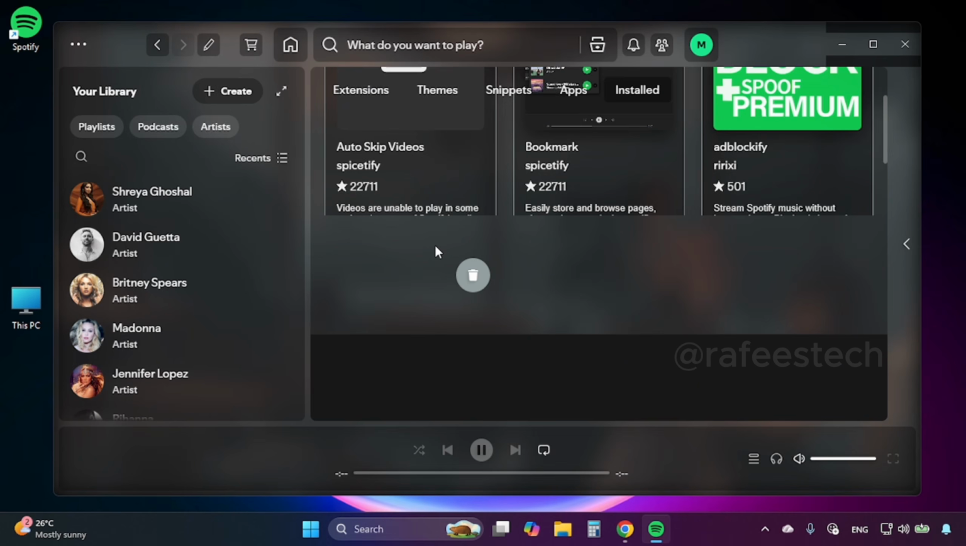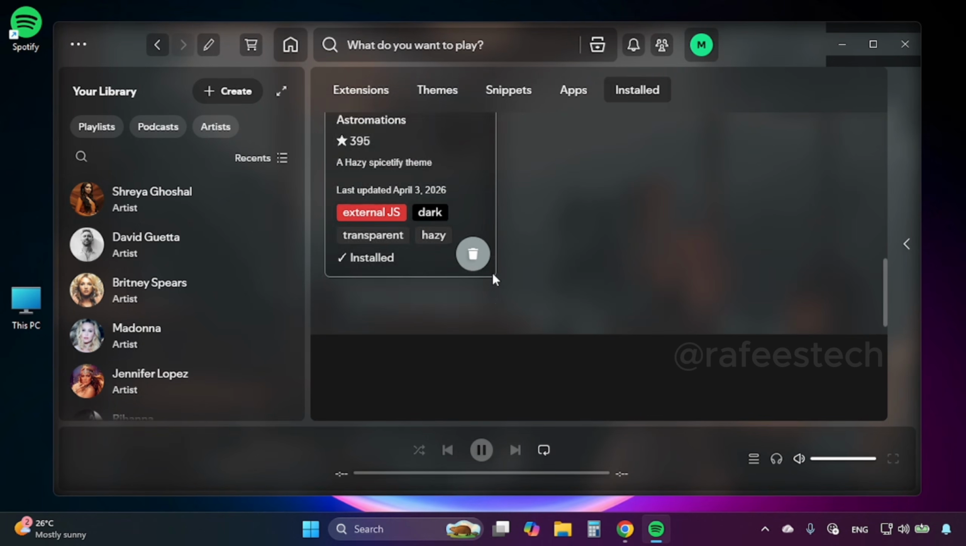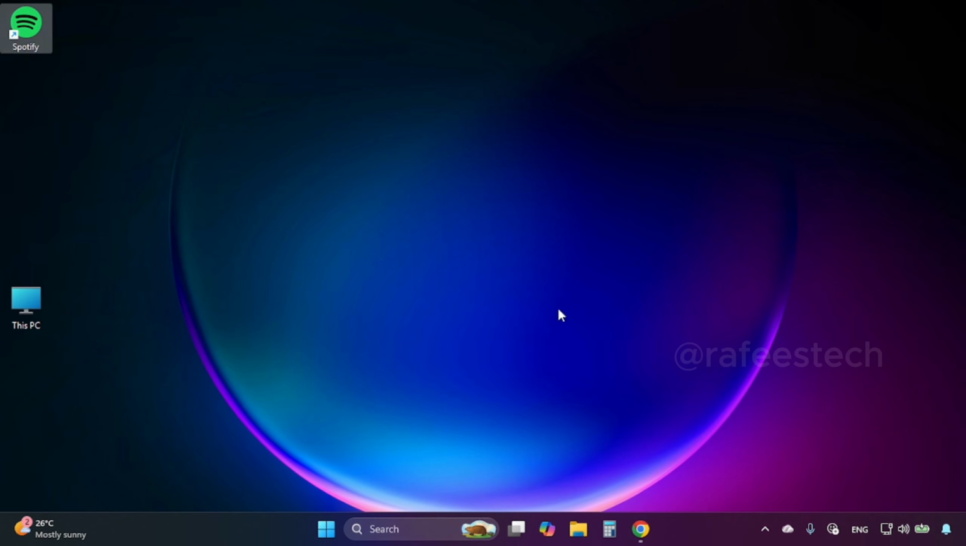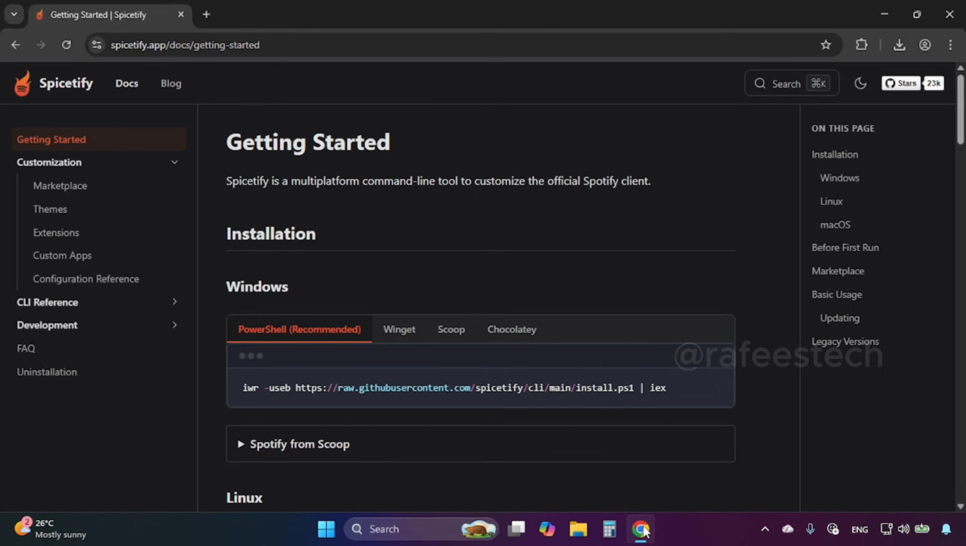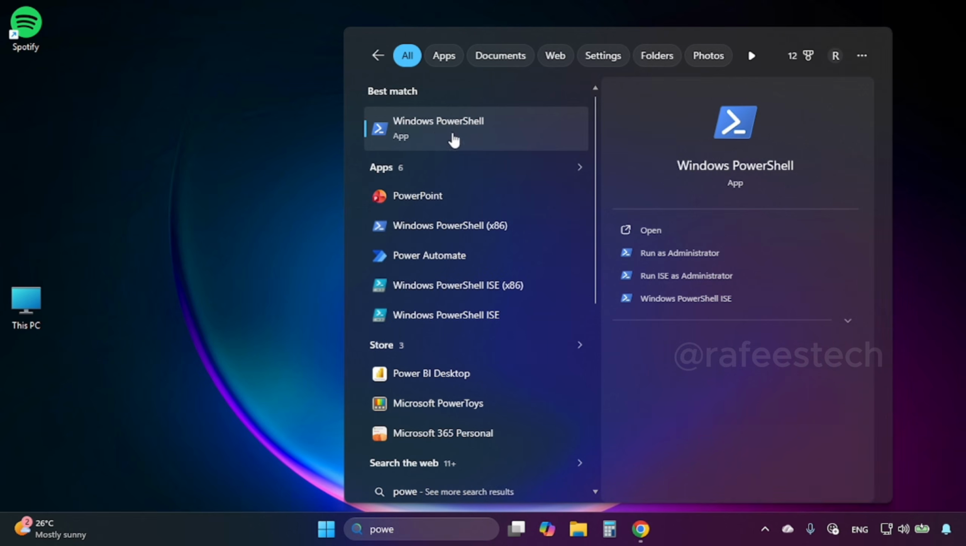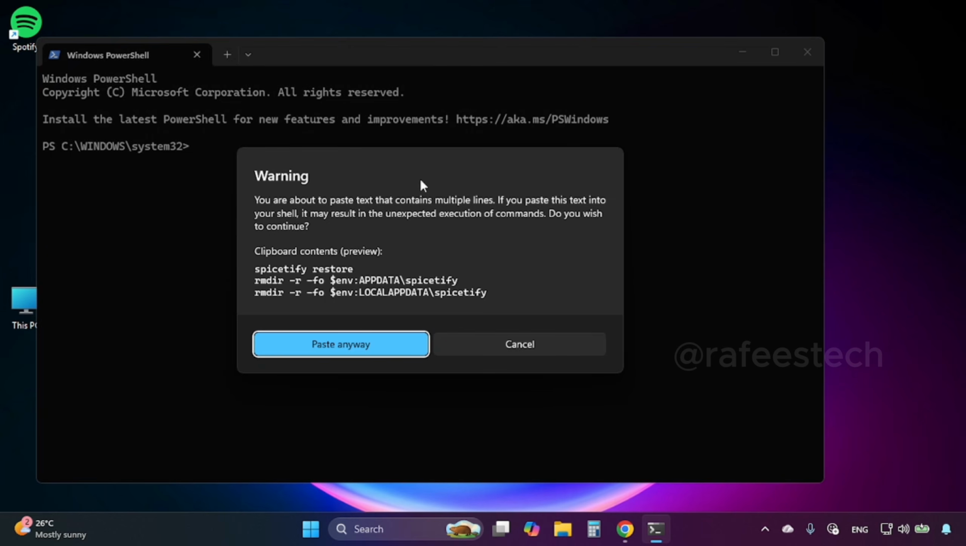Now let's say that you don't want to use anymore this customized Spotify client, and this is how you guys can pretty much remove it from your computer. Now if you have here Spotify up and running, make sure that you quit it first. And then here, go to Spicetify website, here click on uninstallation, and here you will have to use this command, quick uninstall. Just copy this command right here, then go to the start menu and search for the PowerShell and paste this command inside. You will get a warning here, but I will click on paste anyway.